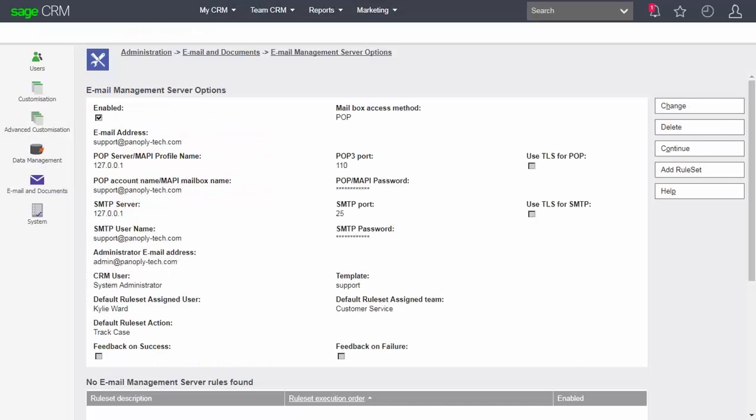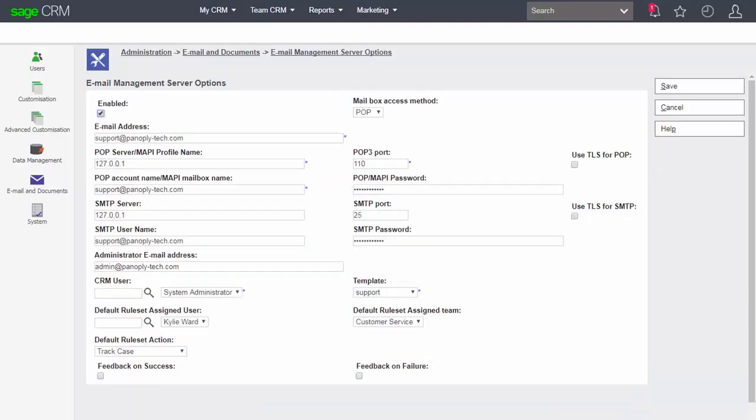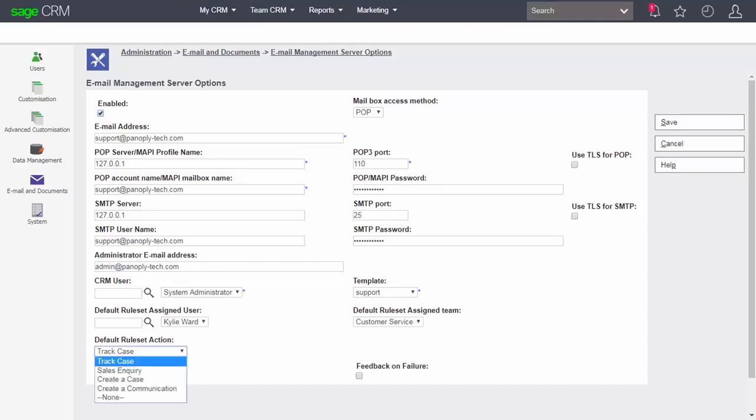And so if you have a look at the screen, Administration, Email and Documents, and Email Management Server Options, and have a look at some of the options for a particular address, you can see that you can associate the default rule set action with different behavior. Now, the option here is to map the functions defined in the template.